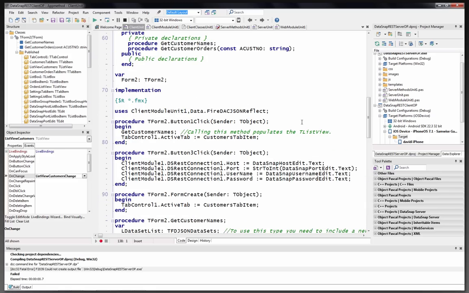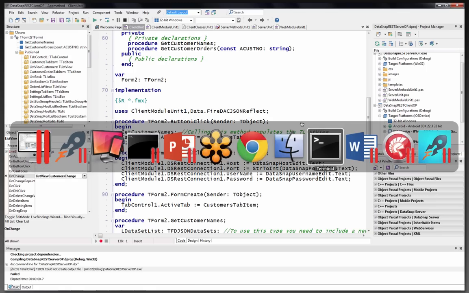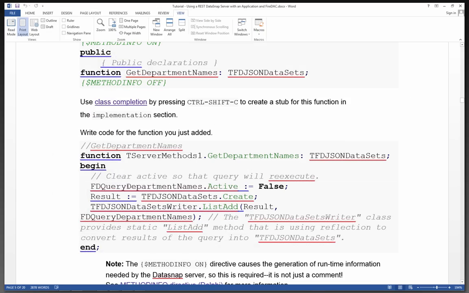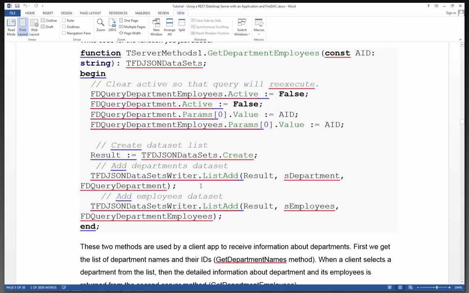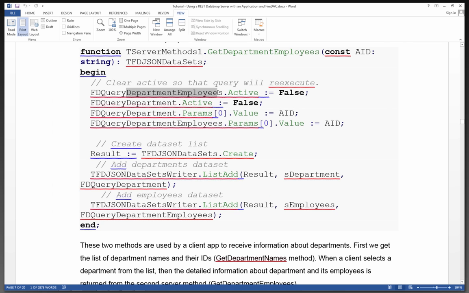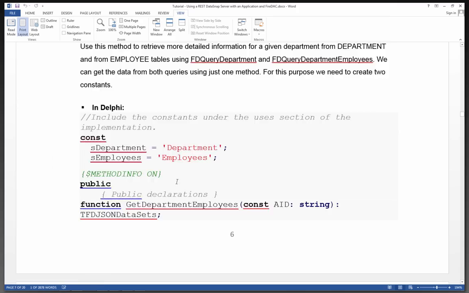Very straightforward to build a DataSnap server. You can follow the steps in that Word document. If you want to use the MastSQL database, then in that Word document, just wherever you see department, put customer, and wherever you see get customer and orders, or wherever you see department employees, that is my query customer orders, right? So change department employee to customer order and leave the S on there. And then you'll work with the MastSQL database once you connect it up.